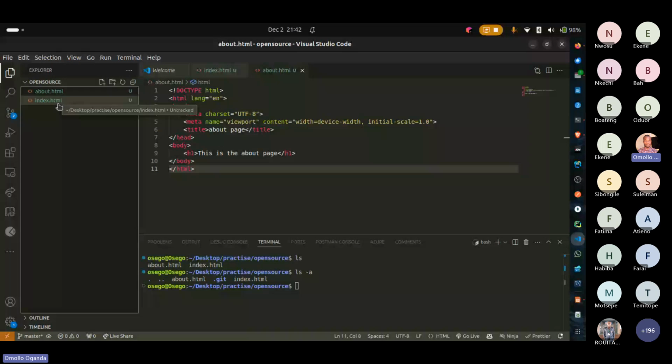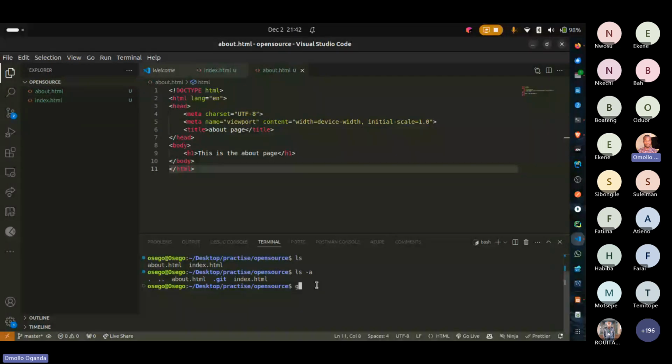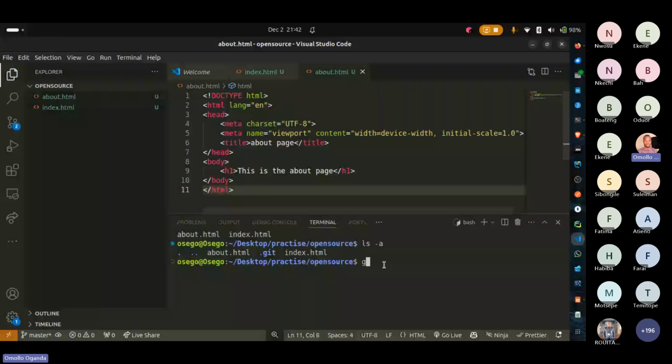So how do we do that? You need to use the git add command, right? So I'll do a git. Let me zoom in so that we don't struggle seeing this. Thank you. So we need to use git, then a space, then add, space, then you give it an argument. The argument you give it is the name of the file that you want to track or to stage, okay? In this case, I want to stage about.html. So I need to type about.html that way.